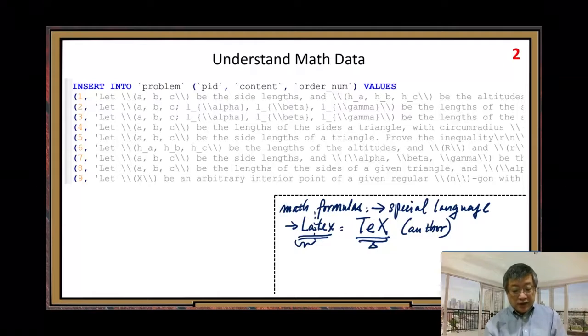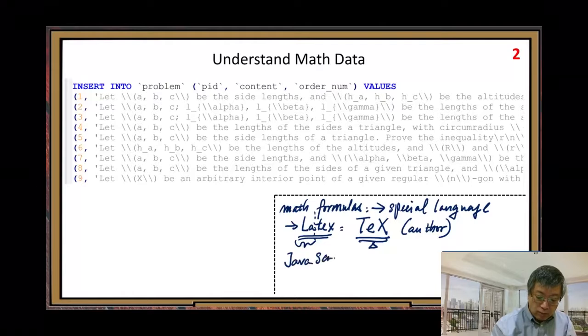Second, in order to use this typesetting language in our project, we need to use a special JavaScript library called MathJax.